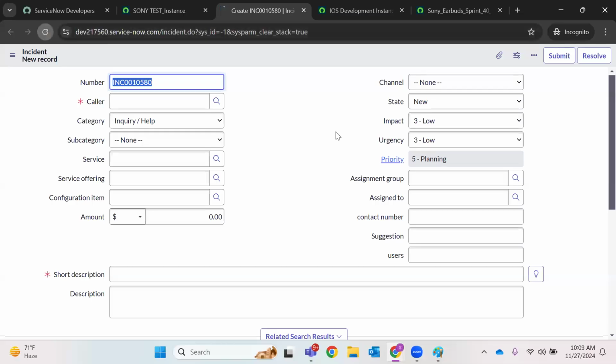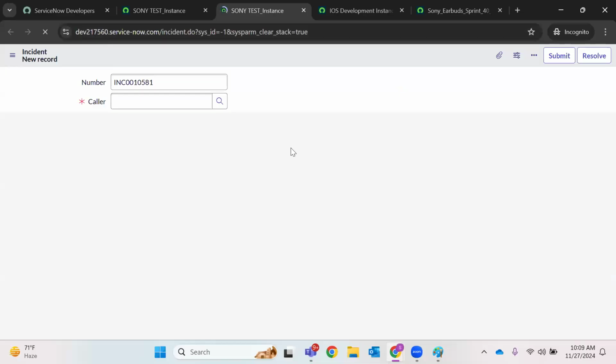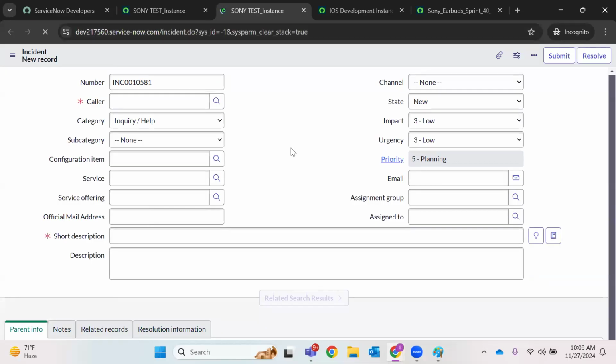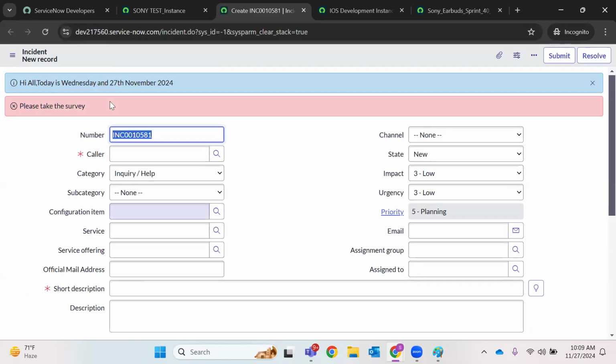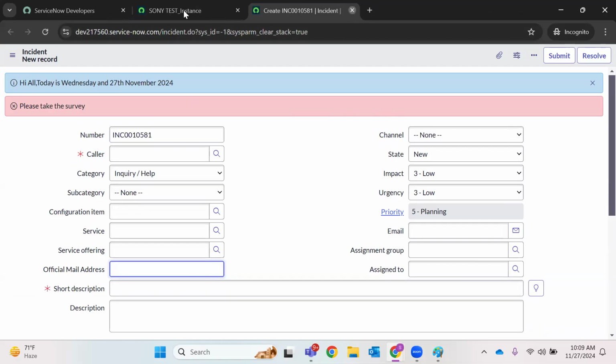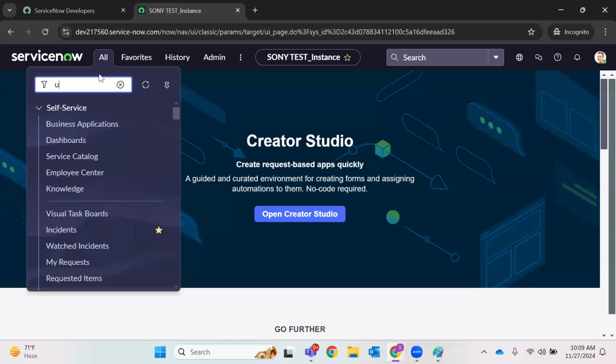Go to your incident form, reload. If you see official mail address field, info message and error message. Did I create them again on the test? No, right? No. I want the message also. Now what should I do? I have to go to update source again, commit my another update set.